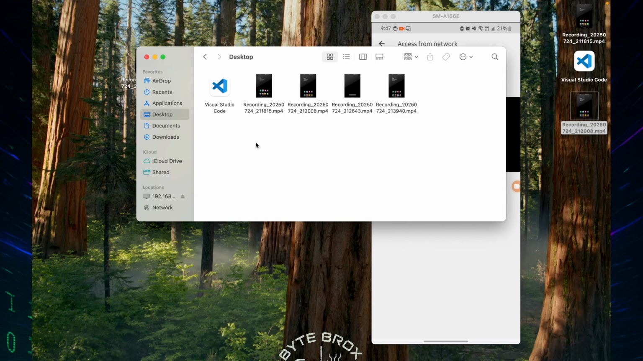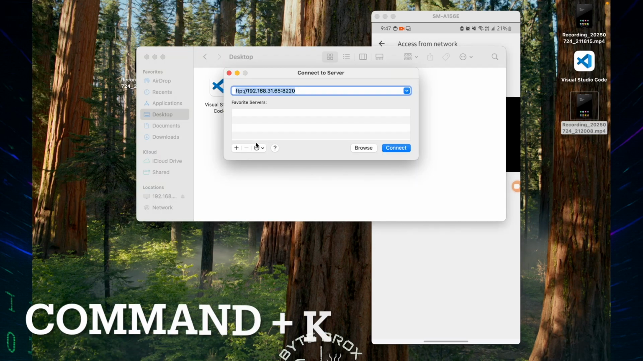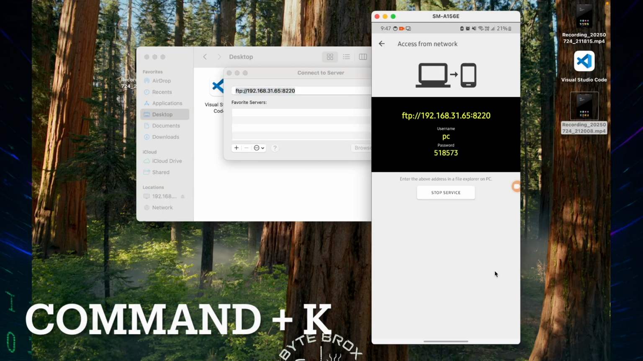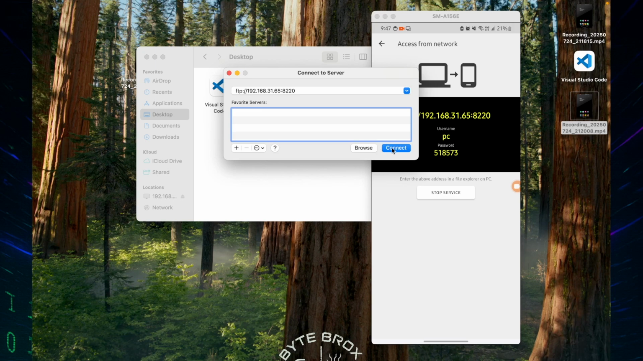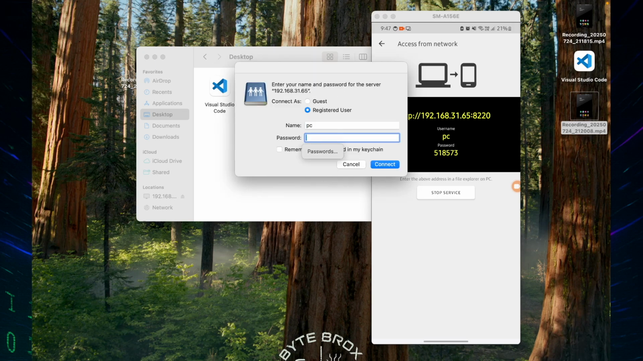Now over on your Mac, open Finder. Then press Command plus K. This opens the Connect to Server window. Type in the FTP address exactly as you saw it on your phone. Hit Connect, and then type the username and password if it asks.